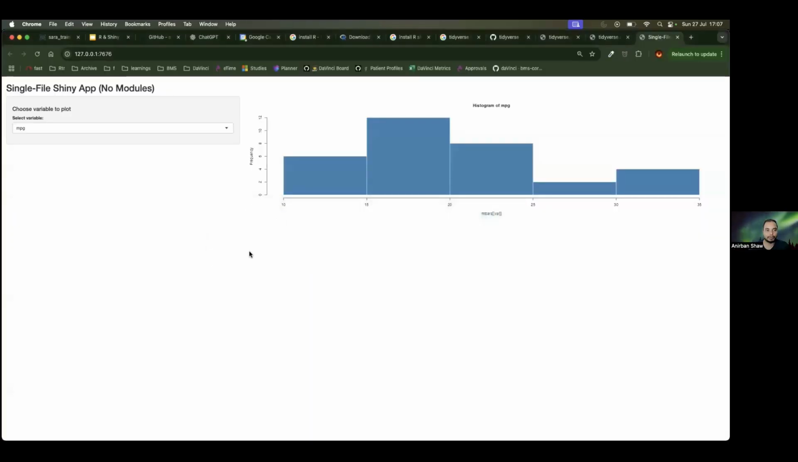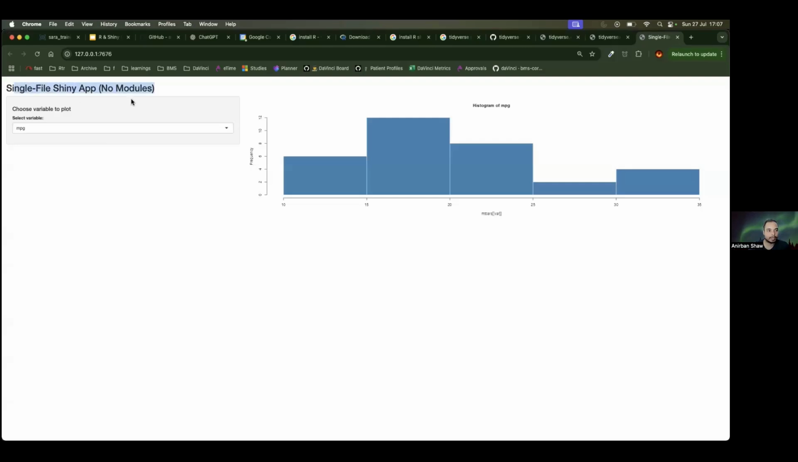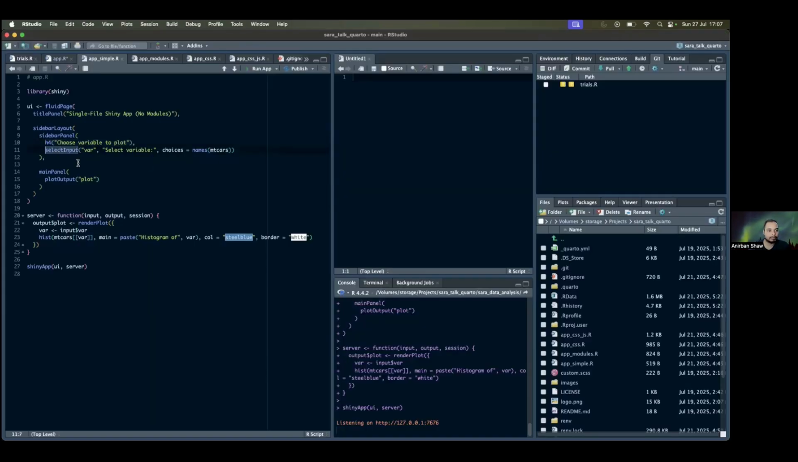Okay, this is the app that I just ran. Hope you're able to see it. Let me open the chat window. Okay. So this is the app that was built with this code. And as you see, this sidebar is this sidebar panel. And then this is the header. Then you have the select input. What are the choices? The column names of mtcars.